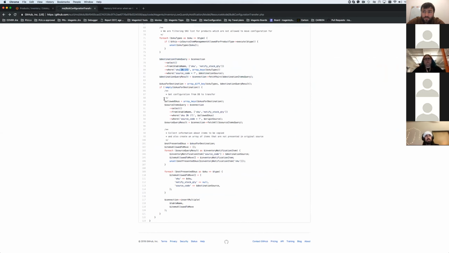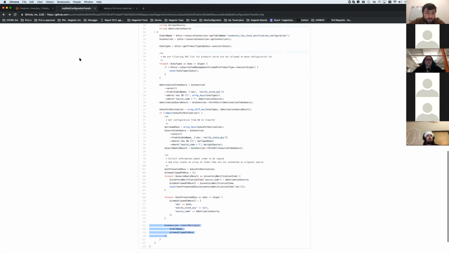And then we get the data from the original source. And then generally what we are doing, we are just inserting them multiple at once, with only one query into the database. So basically we have only 3 database requests in this implementation. And as you can see, it works much faster.